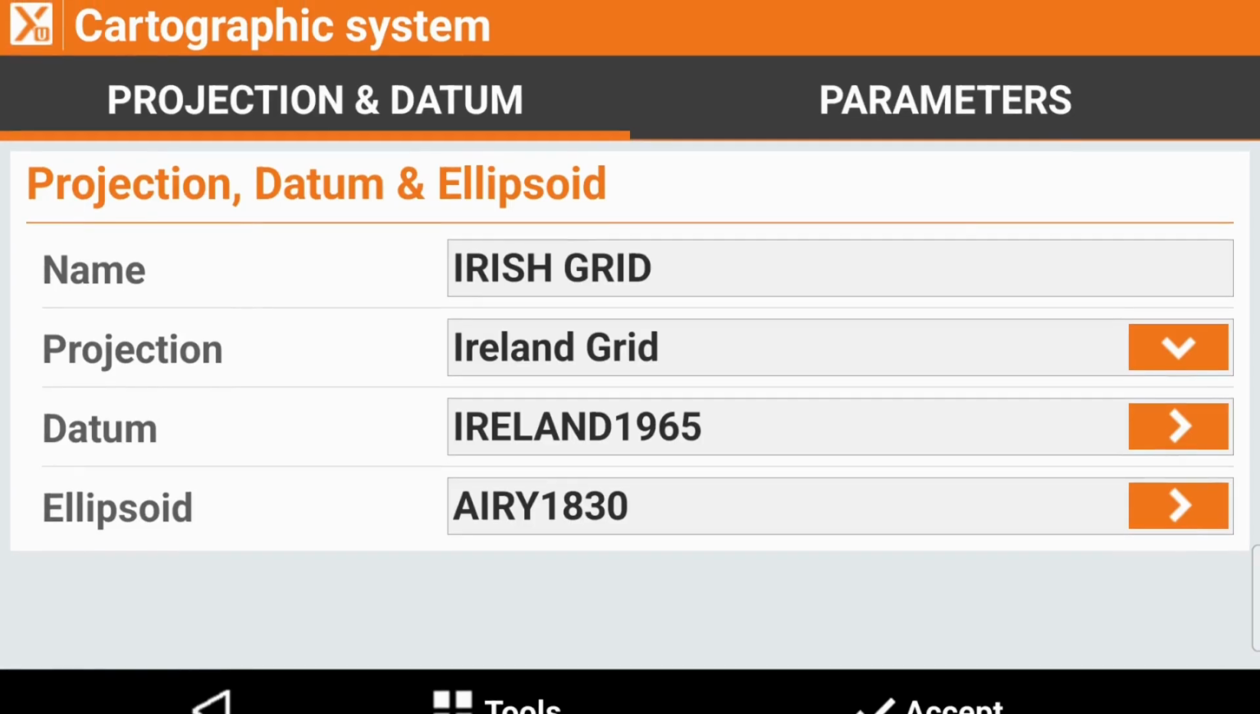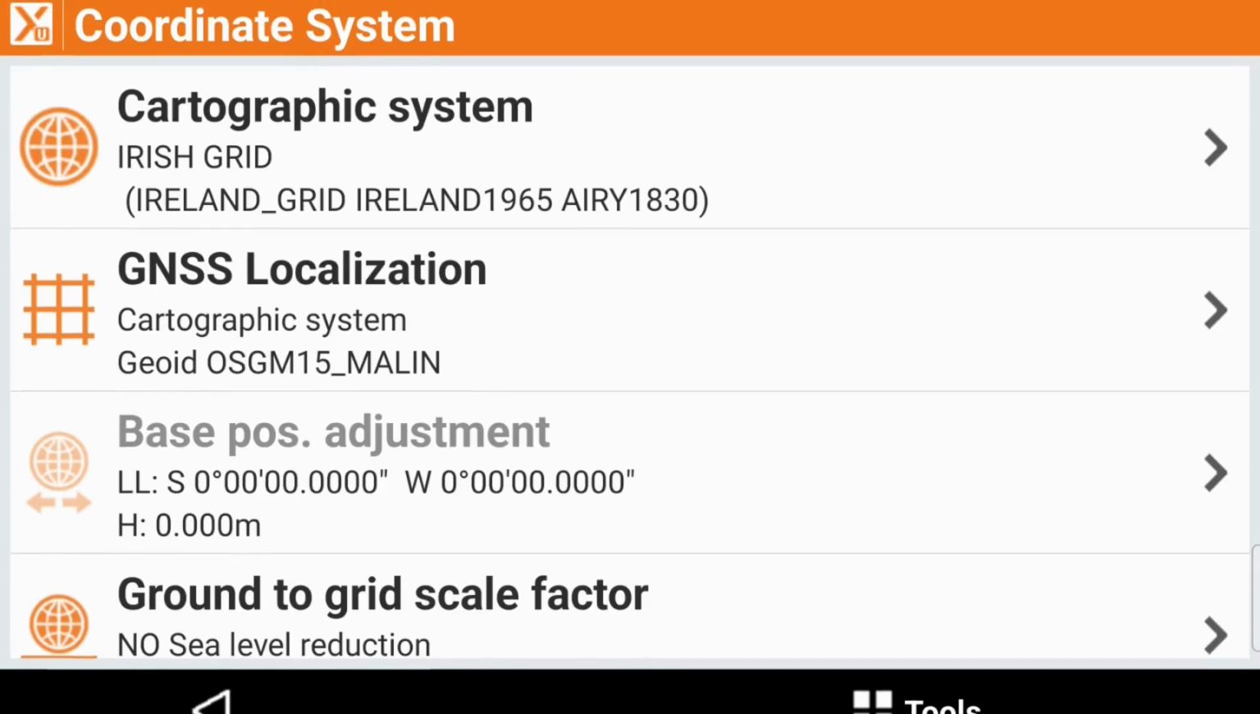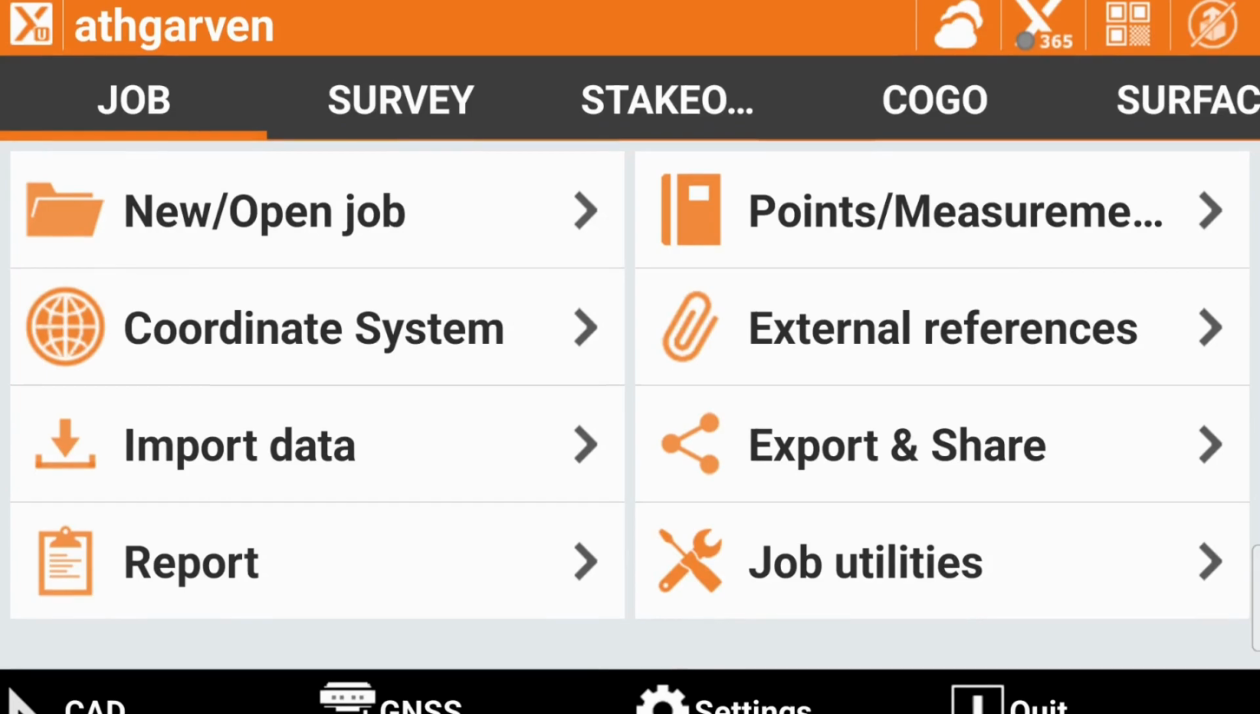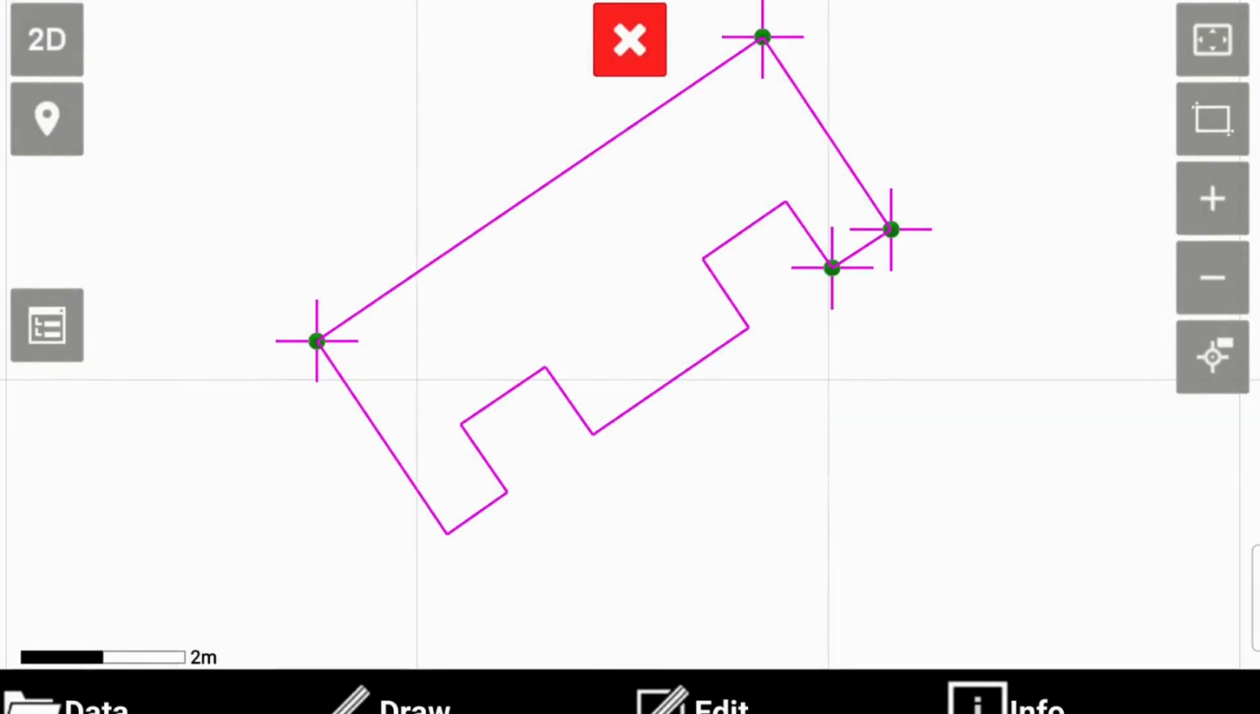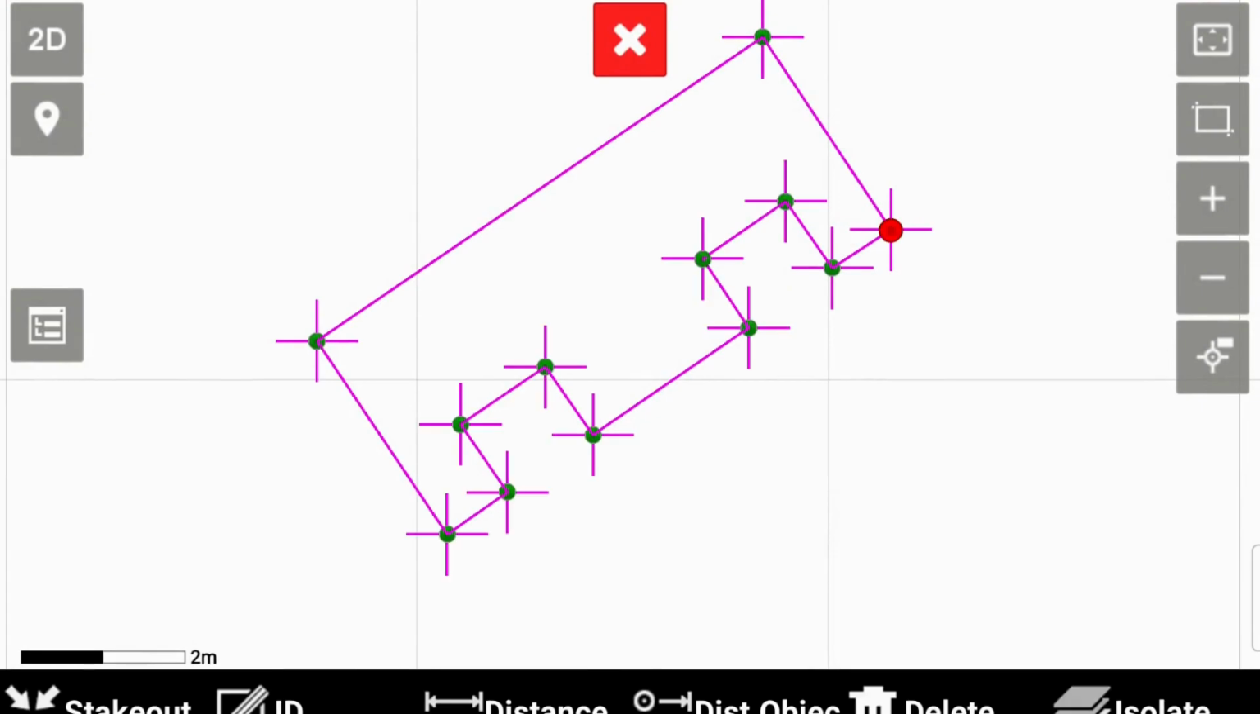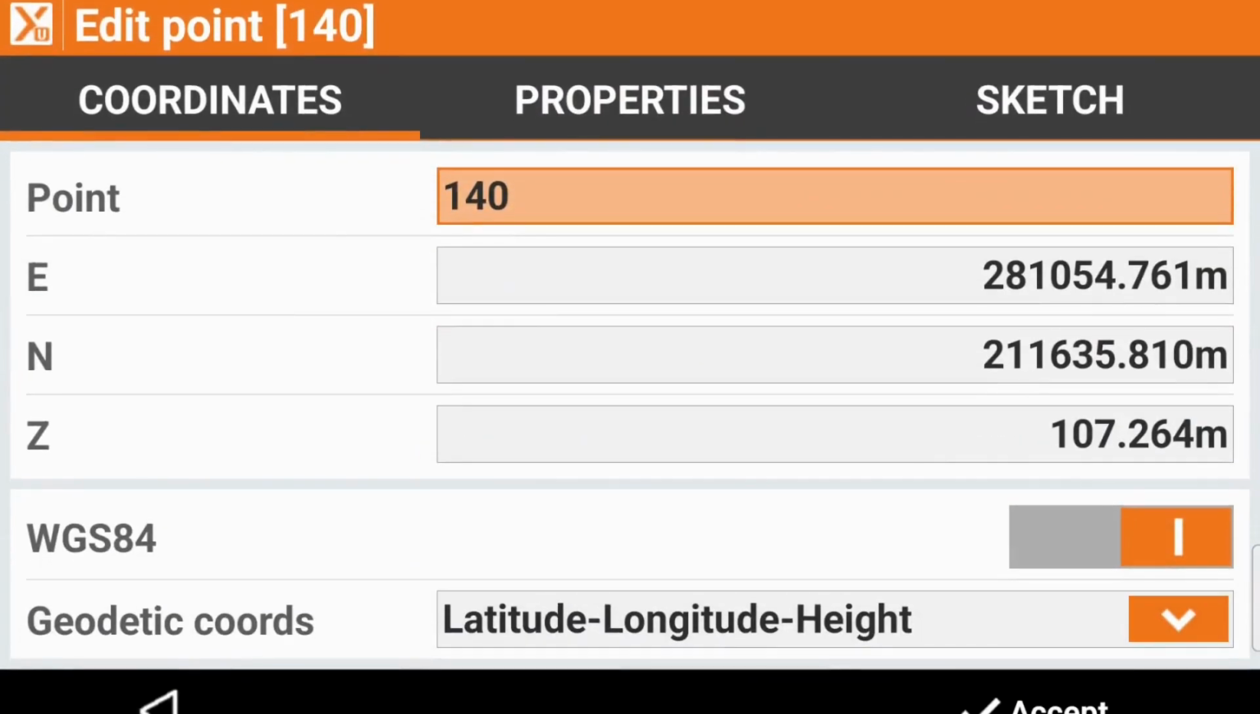All that system is predefined: name, projection, datum, ellipsoid, all there already. So you don't have to do much more than just accept, go back, and if you go back into CAD, you'll see this point here, point 140, same point again. If you ID it there, all the points have been transferred, easting, northing, and elevation, into Irish Grid.